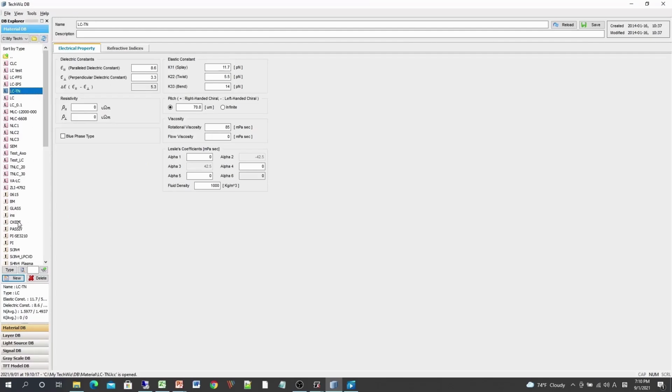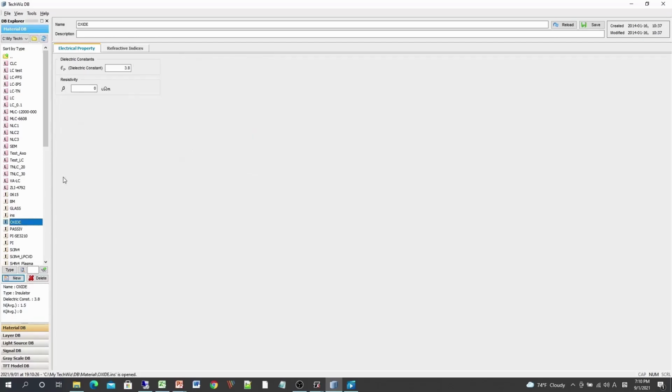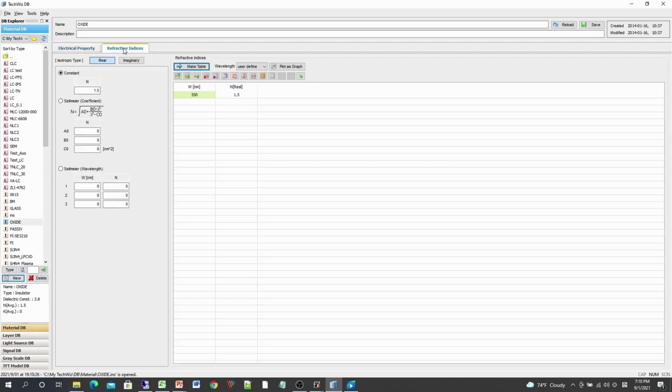So for example, let's double click on oxide. There are two tabs, and since it has an isotropic material, it has only one dielectric constant, and resistivity value is only used for calculating the resistance. And the second tab is refractive indices. To enter the values of refractive indices, there are three types: constant, Zellmeyer coefficient type, and wavelength type.